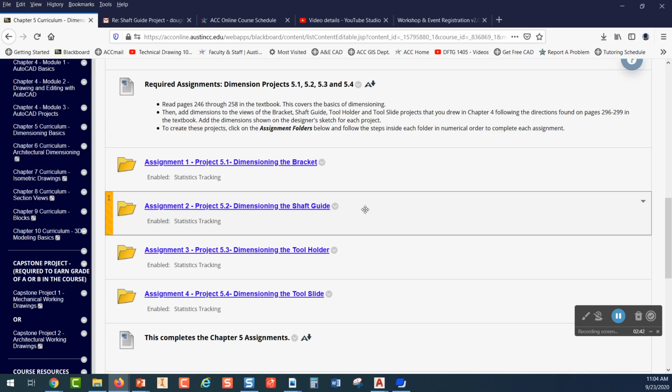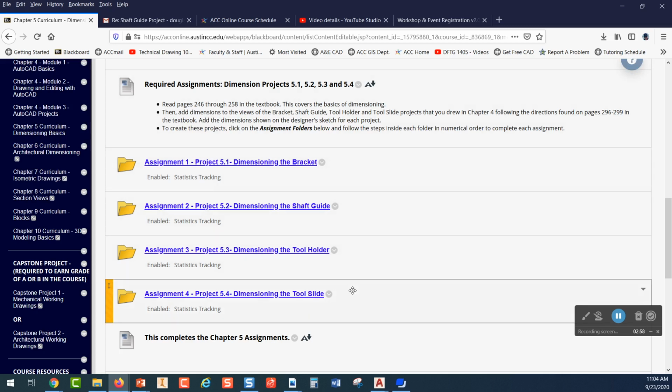So on Monday we'll talk about architectural dimensioning and how you create an architectural dimension style. And we only spend 1 day on that project. It goes pretty fast. But these 4 projects here are really important because it's 4 grades for your daily work. So let's talk a little bit about tolerancing today.